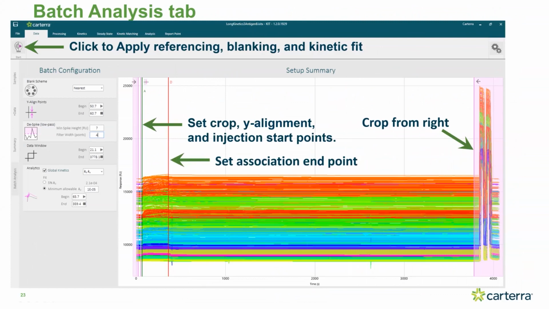The next pink line you can see right here is the Y alignment line. That is where it's going to zero the data to. The green bar is the injection start point. When you're using the software in this way, you can zoom in to set that very accurately. The red bar is the injection end line. That's where your association phase ends, and it will assume the rest of it is dissociation.